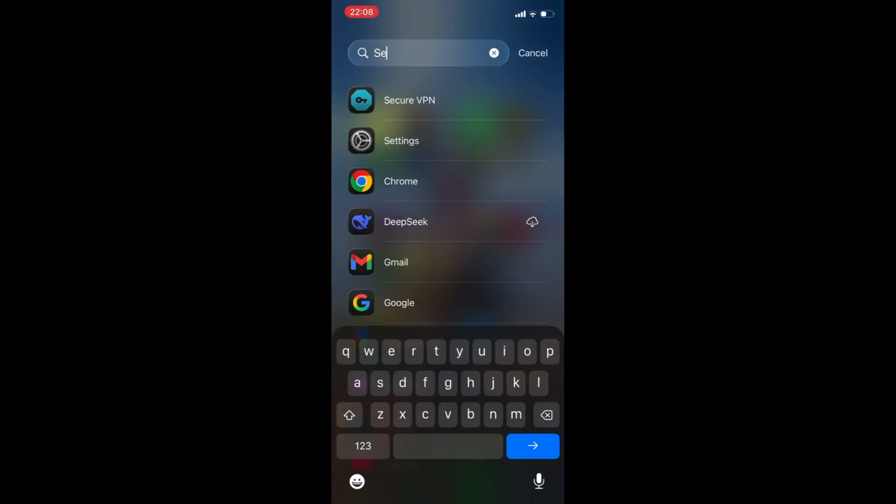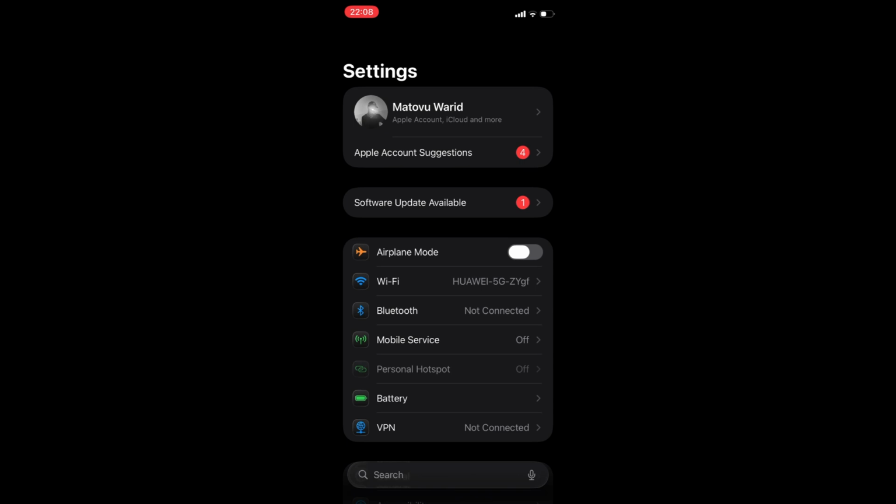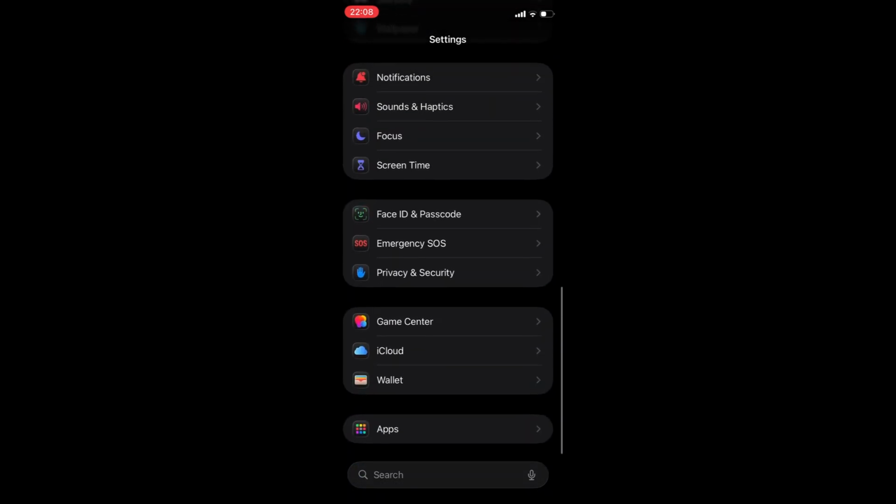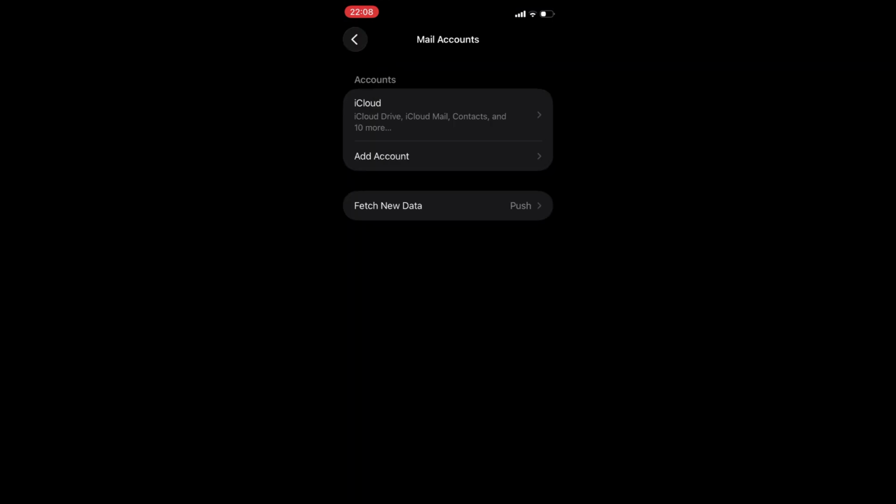Open the Settings app on your iPhone. Scroll down and tap on Mail. At the top of the Mail settings, tap Accounts. Here you'll see any existing email accounts. To add a new one, tap Add Account, Step-by-Step Setup.